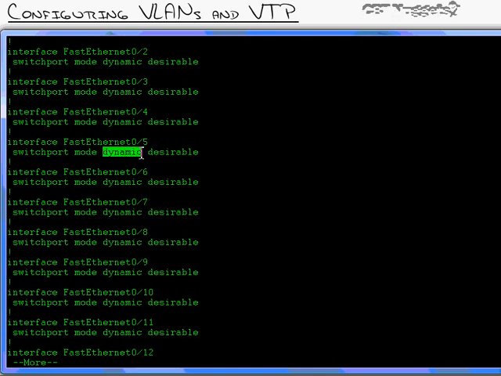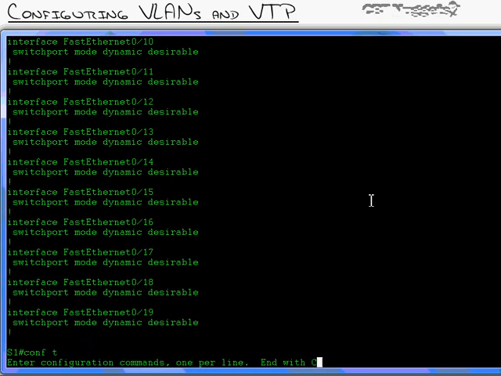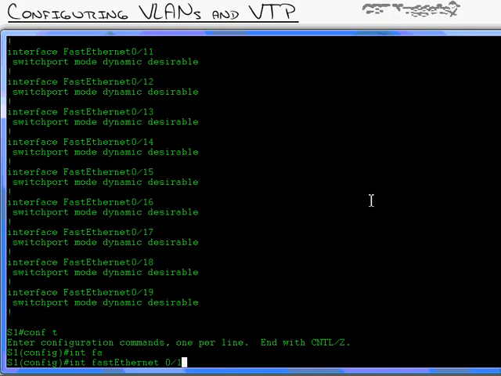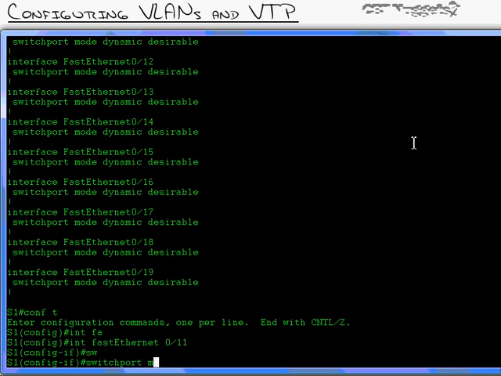So dynamic desirable means I'll dynamically change and I'm desiring to be a trunk port, meaning I will actively negotiate a trunk if I see another switch attached. So our two ports that we're configuring are 11 and 12, and I need to go under those ports. I'll do interface FastEthernet 0/11, and I need to change the switch port mode.